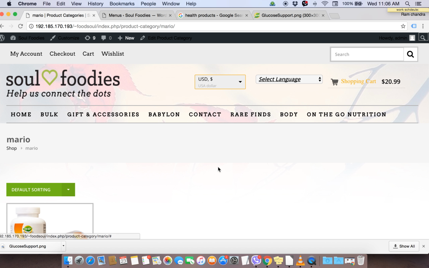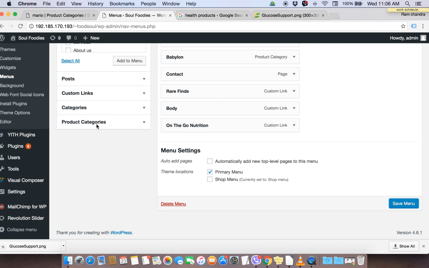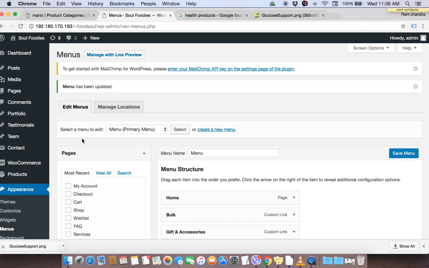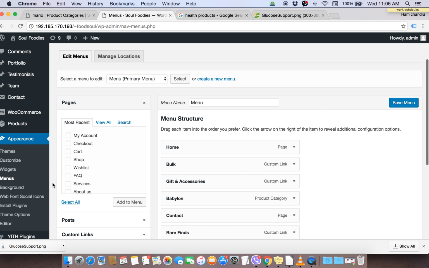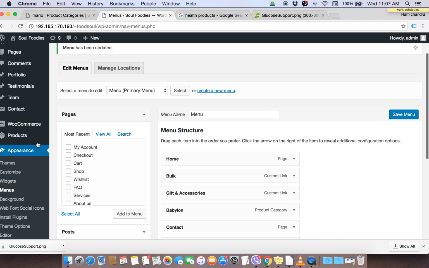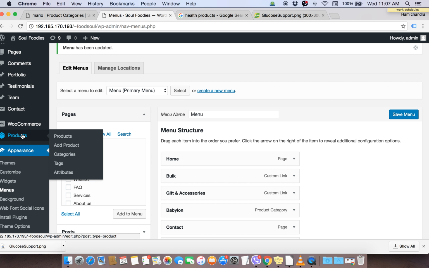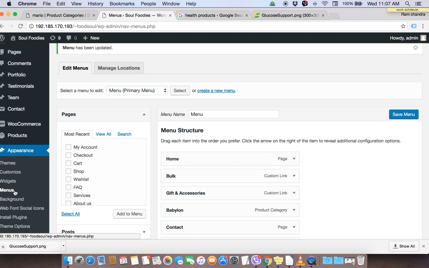So in basics, what we did was we discussed three things. The first one was products, as to how we can add and edit products. The second one was categories, how we can add and edit categories. And the third one was menus, so how we can upload and edit and place and sort all the menus. So these are the three things I discussed in this video.